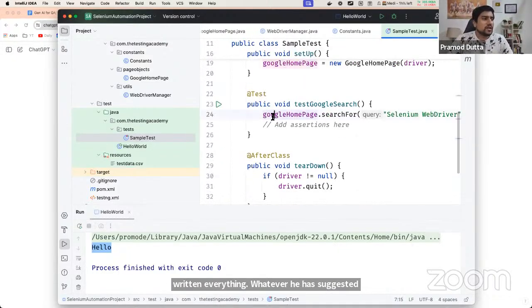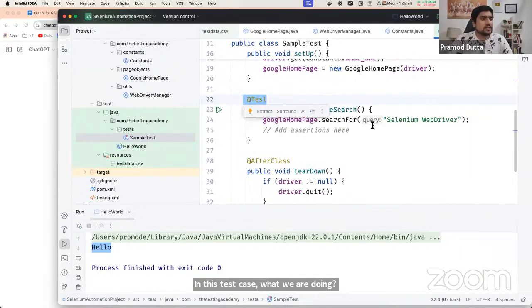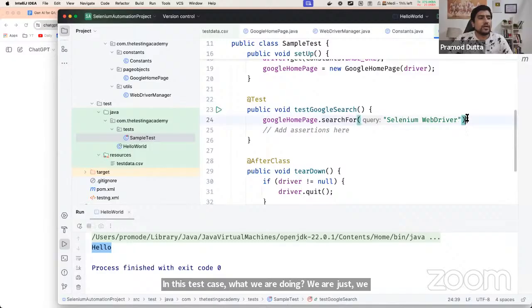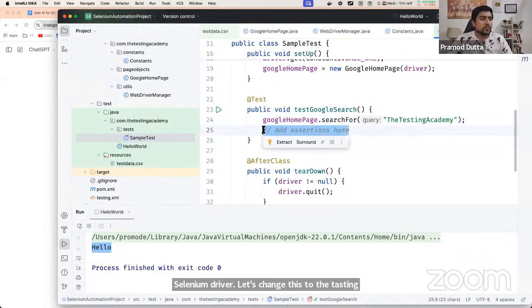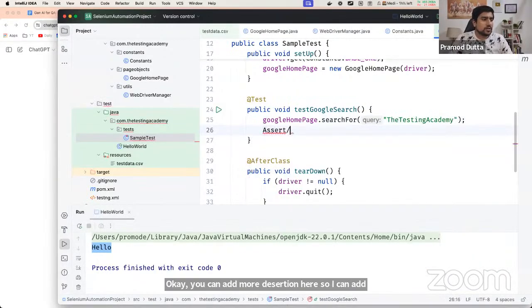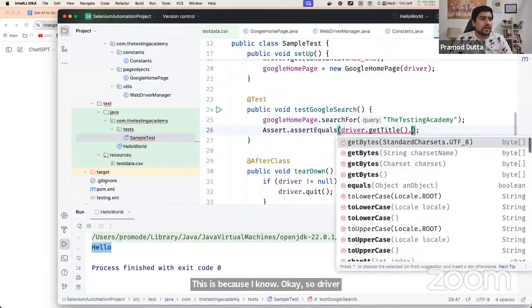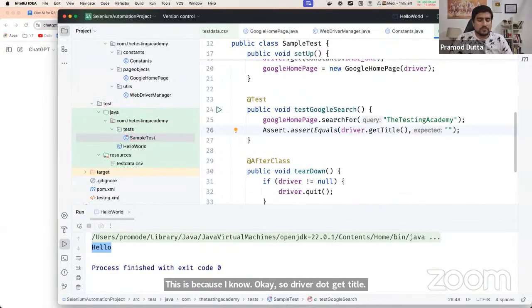In this test case, what we are doing? We have a test case where we are just searching for Google Selenium driver. Let's change this to testing academy. We can change this to testing academy also. You can add more assertions here. So I can add assertions if you want to. So Assertion.assert, because I know, driver.getTitle, and I don't know what the title is, so I will just type "change me". And try to run the test case.